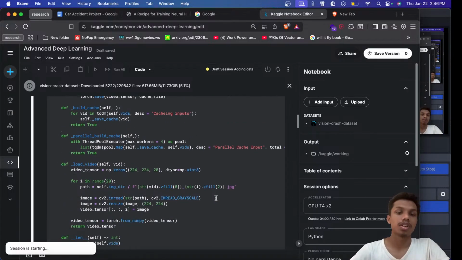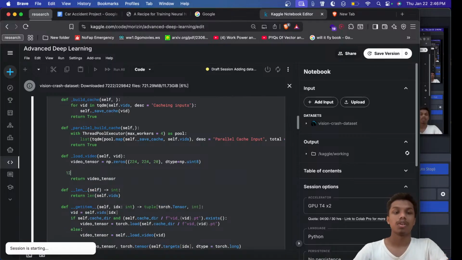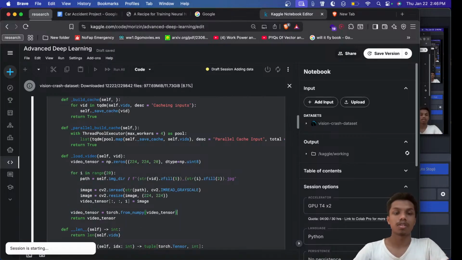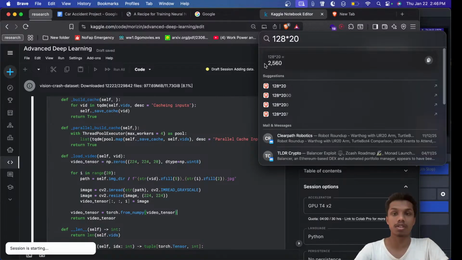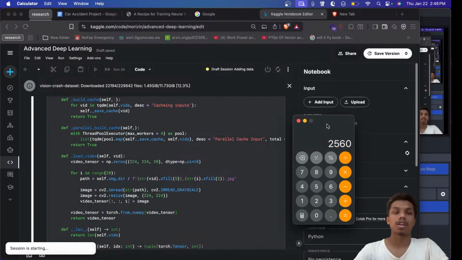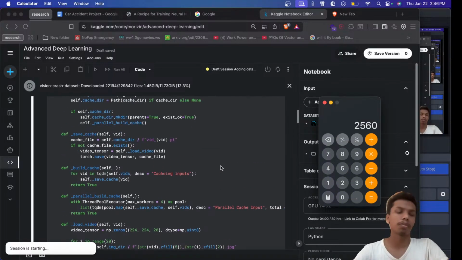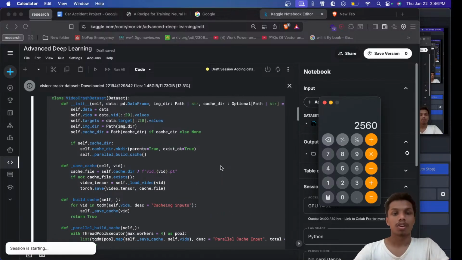It is going to take around 20 images per video, and we have a 128 batch size. So for a single batch it will have to do 2560 IO operations, and that's a hell of a task. IO operation is the worst kind of performance issue that a lot of the problems have.